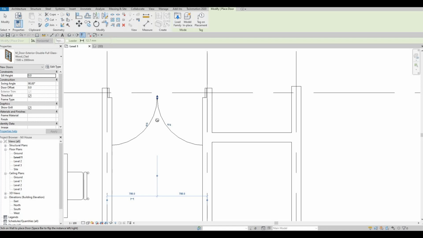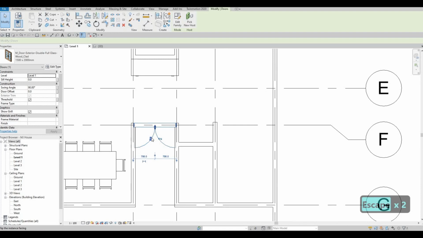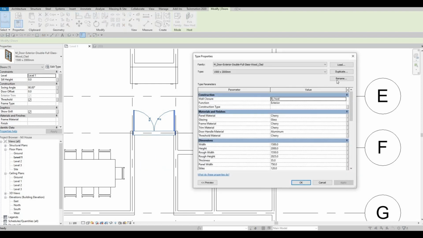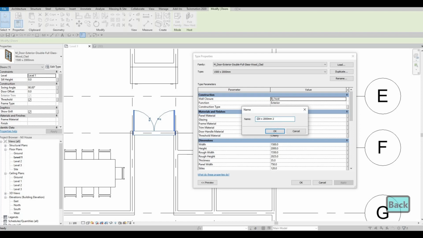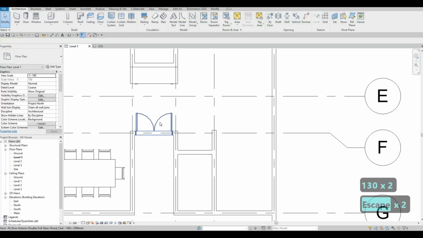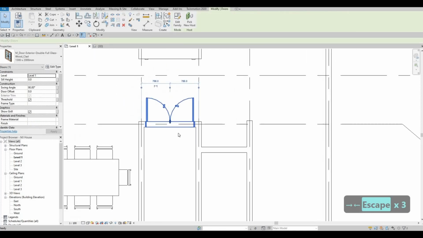If you notice, it's too big for this one. So what I'm going to do is flip this going inside right here, but let's edit this type and then let's duplicate this. I'll probably want it to be around 1300 to give it more space. And then here, the width 1300. And there you go. You added or you edited a family again.